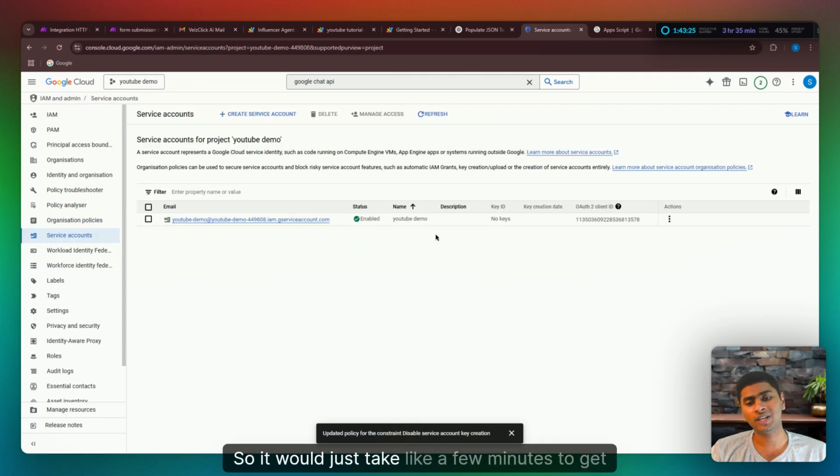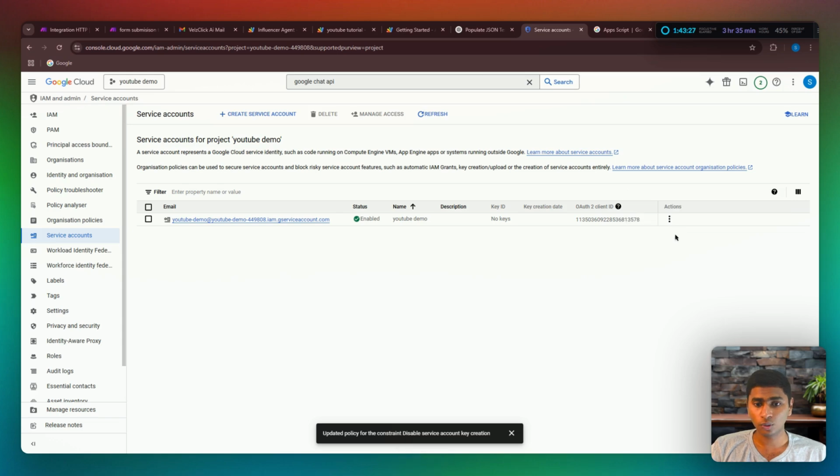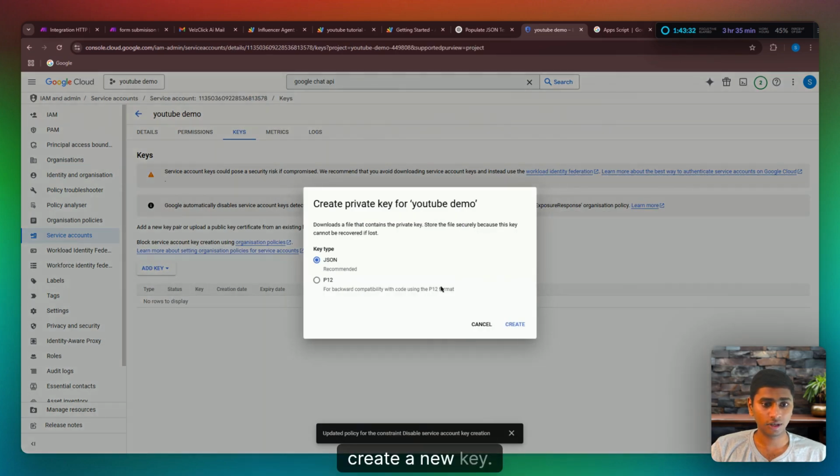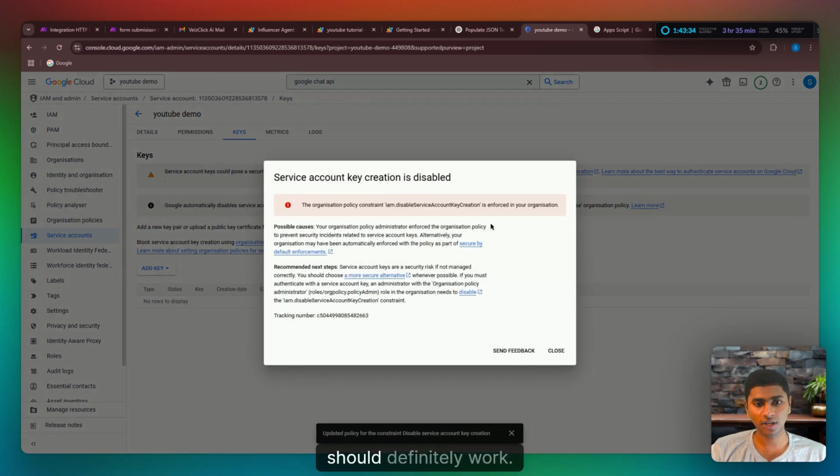It will take a few minutes to update, so I don't think it would work immediately. Manage keys, create a new key. I think we have to give it a few minutes and it should definitely work.